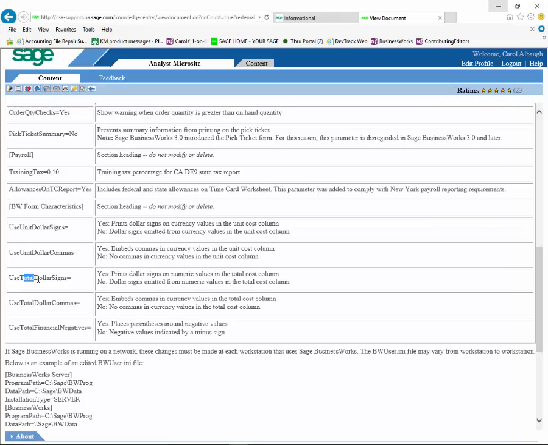We also can do unit total $ signs. Again, that would print $ signs on numeric values in any total cost column. No, of course, would omit that. Same with the total dollar commas.